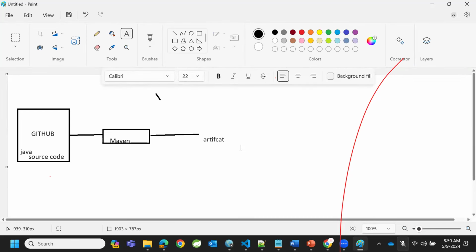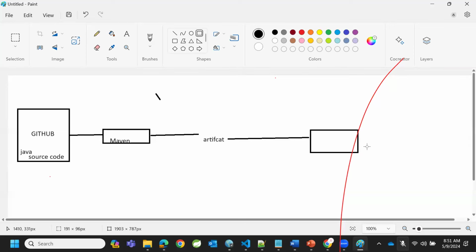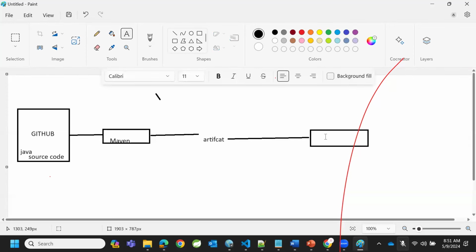So once this artifact is generated, we are going to deploy this artifact. Earlier we used to deploy this artifact into some servers, like some web servers like Tomcat. You know Tomcat, right? If I push the artifact into the Tomcat server, we can see whether the application is up and running or not.